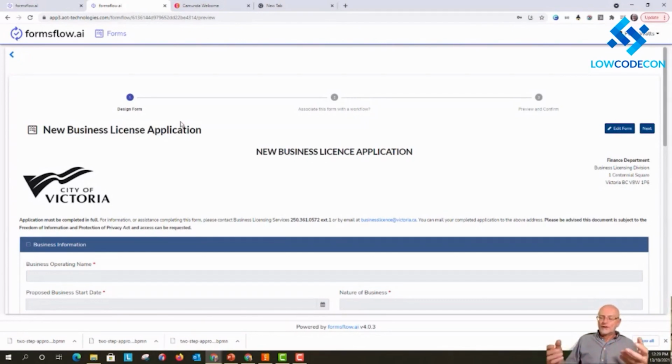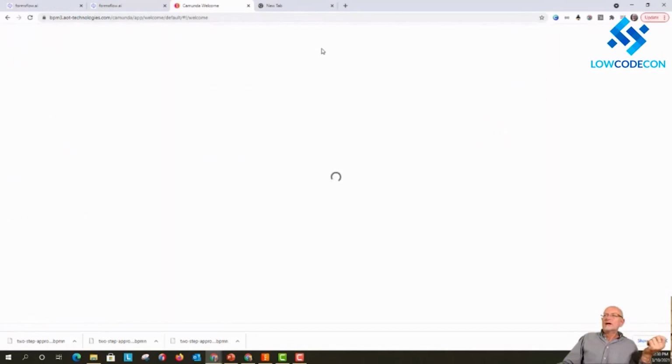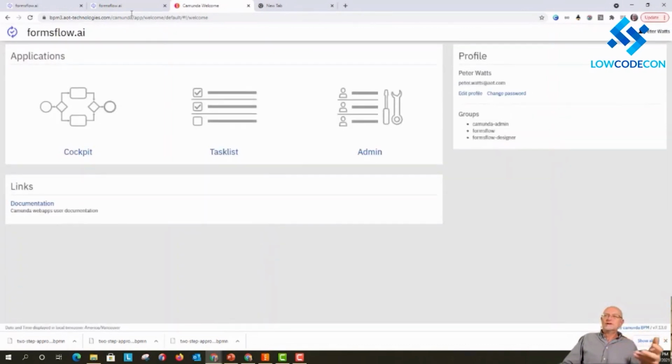We arrive at the form.io administration console kind of invisibly from the web application. However, to arrive at the Camunda workflow console, we need to log into the Camunda administration console directly. However, because we're using Keycloak as a unified identity management provider, all of the logins are seamless and single sign-on. So I should be able to go into the Camunda console, which I have open on another tab, and if I refresh that, I should be able to log in directly without entering my credentials, simply because Peter has already logged into the FormsFlow.AI application.